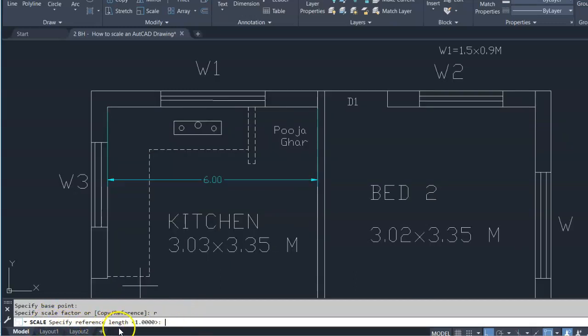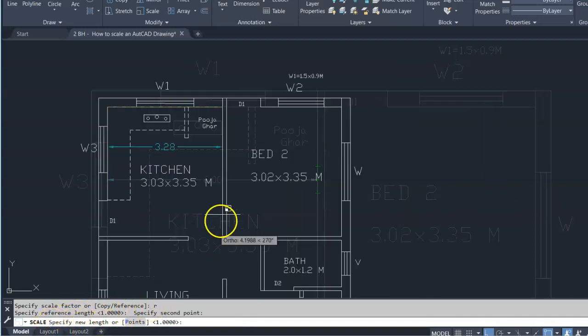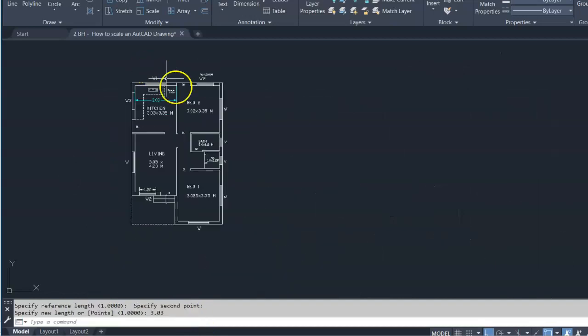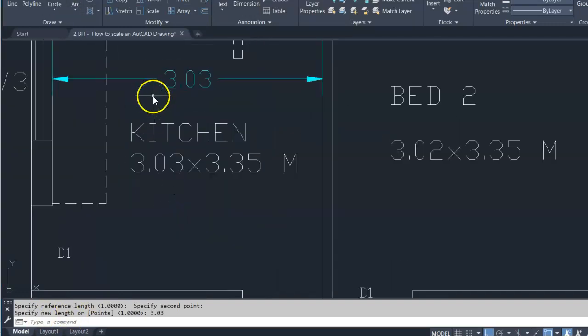Scale specify reference length. Select this point. Scale specify reference length. Specify second point. Second point is... scale specify new length is the 3.03. Yes, we get it here. Scale drawing.